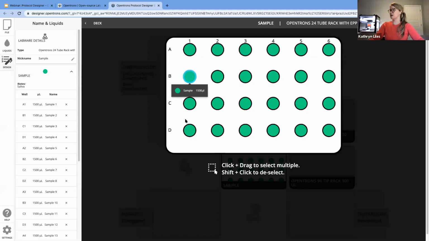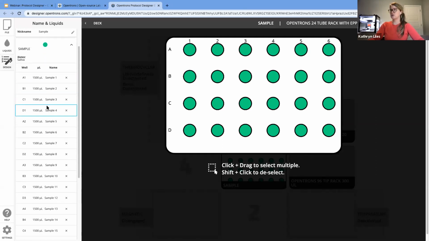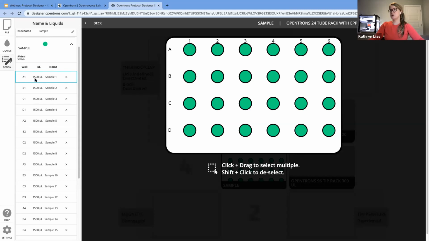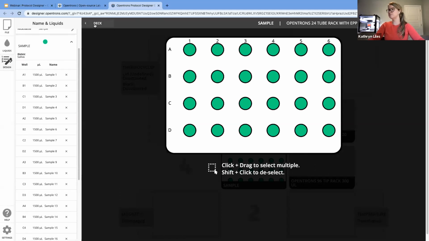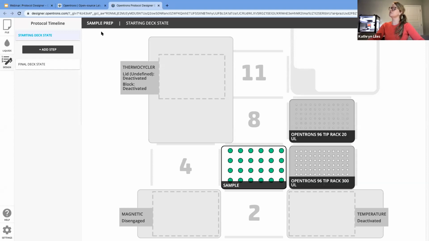Once I've selected the wells that contain the sample, you can see that I have a nice list located on the left that populates with the location of the tube, how much liquid is in that tube, and then the name given: sample 1, sample 2, sample 3, sample 4, because we selected the serialize option for that liquid.